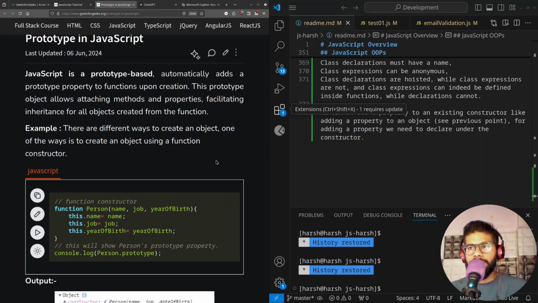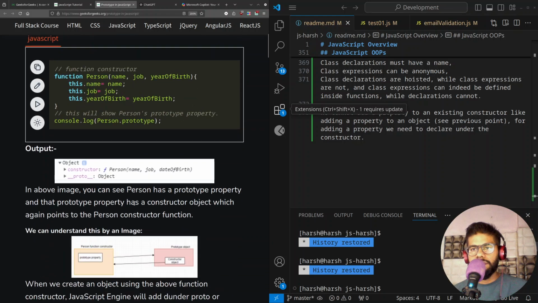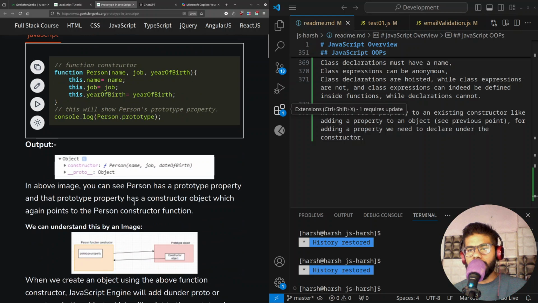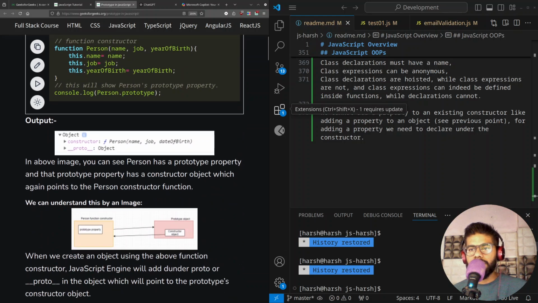JavaScript is prototype based. It automatically adds the prototype property to the function upon creation. This prototype object allows attaching methods and properties, facilitating inheritance for all objects from the function. Function.prototype. Okay.